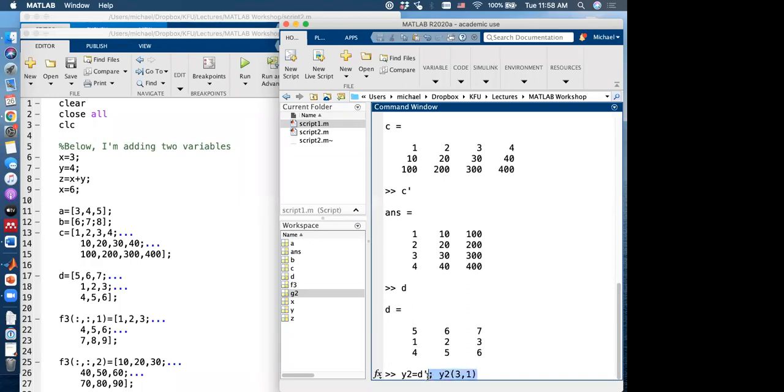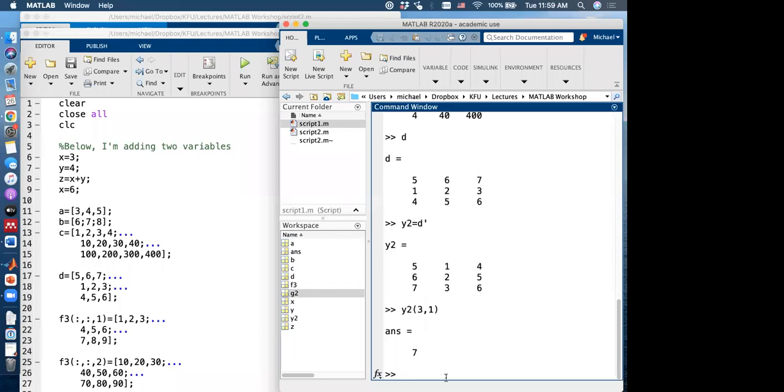Well, here, let's do it step by step. Let's do the first one first. Y2 is equal to D transposed. All right, so it just flipped it. So 3, 1 became 1, 3. Now, when I say y2 of 3, 1, 3 is the height, 1 is the width, so the column. So the answer is 7.